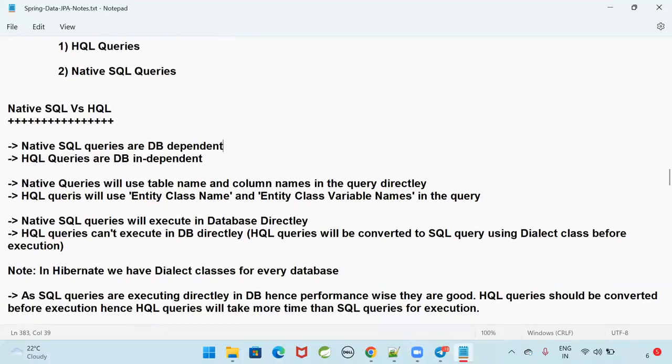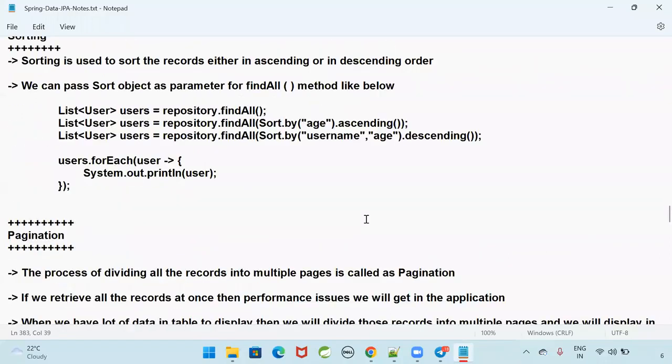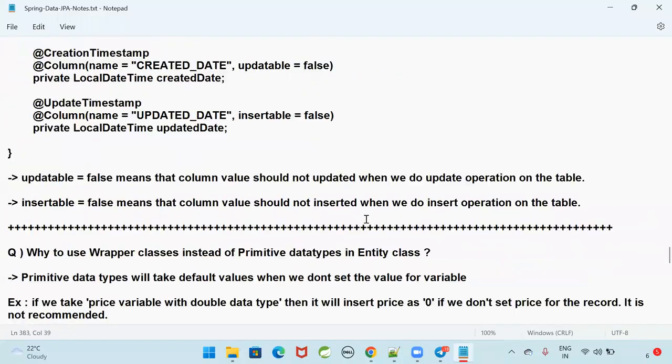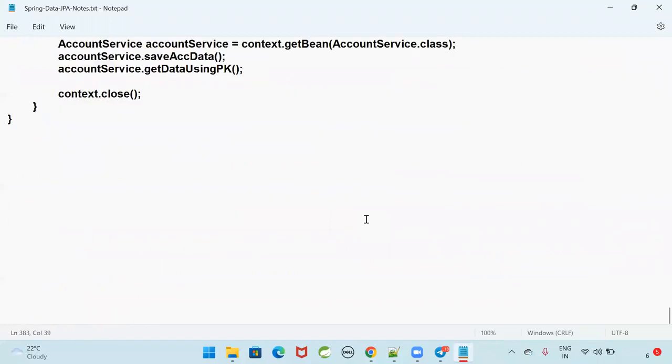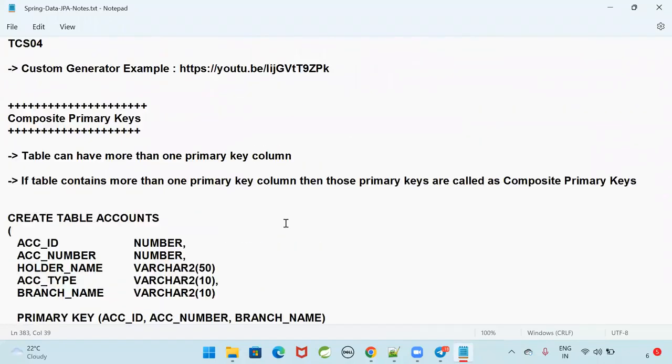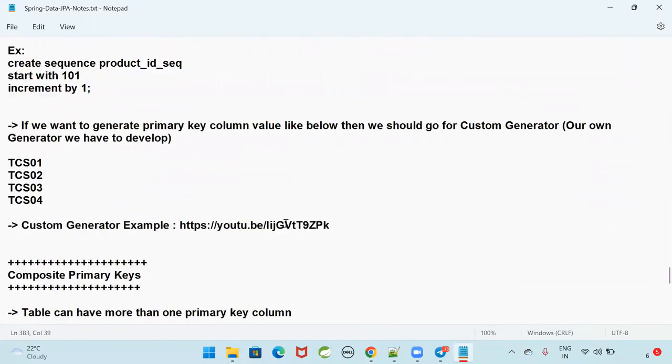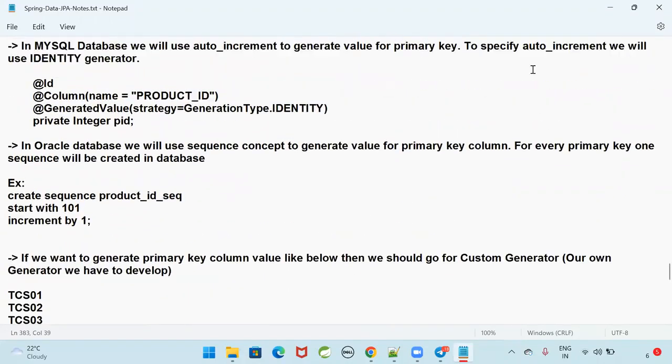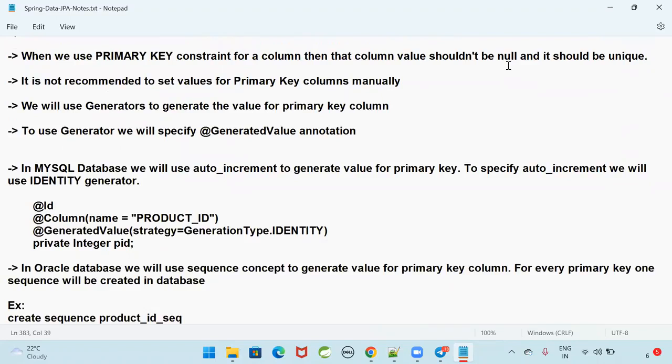So, could you please tell me what is a primary key and what is a composite primary key? What is a primary key in the table and what is a composite primary key in the table? What is the difference between primary key and composite primary key?